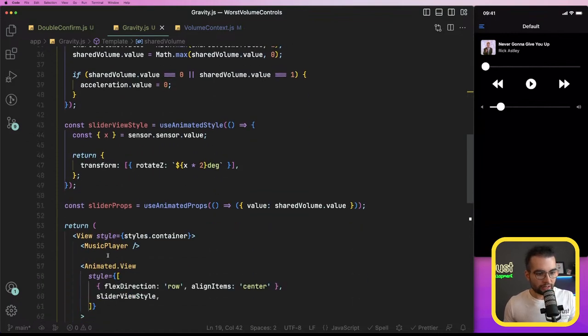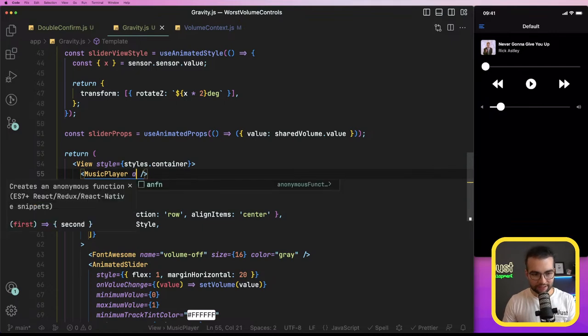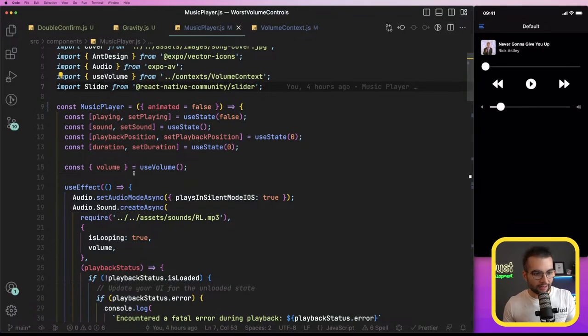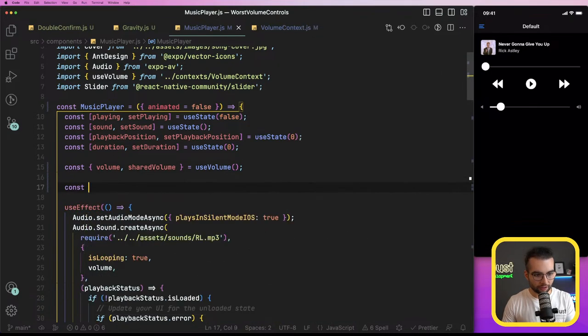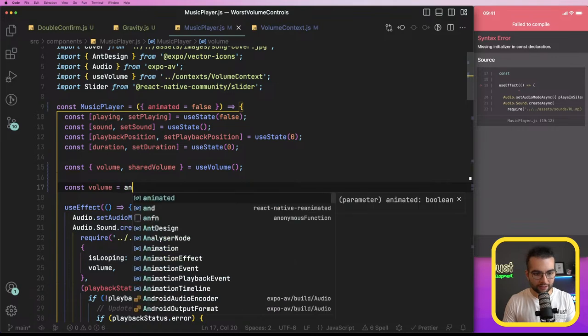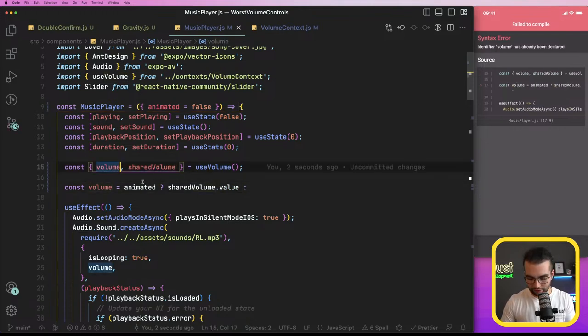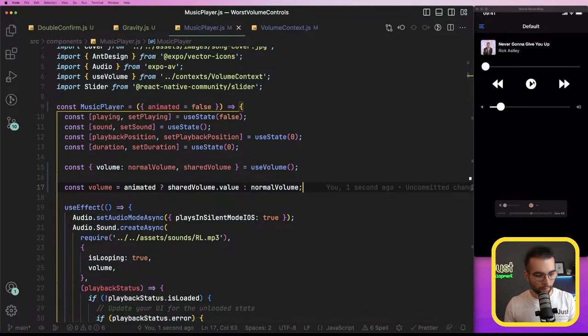And inside our music player, let's specify how we want to take it. Is it an animated one or a proper one? So let's say it's an animated. So in music player, we can receive this animated prop, which can be initially false. And that's going to be the shared volume. So basically const volume equal, if it's animated, it should be shared volume dot value. Otherwise it should be this normal volume. Will it work? I don't know. Let me try.